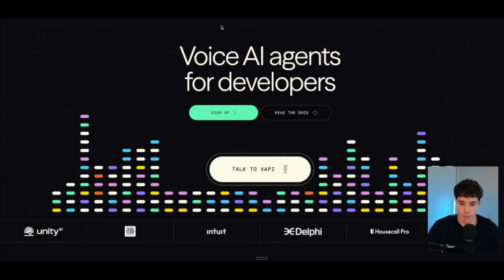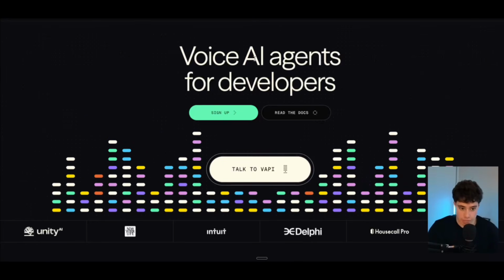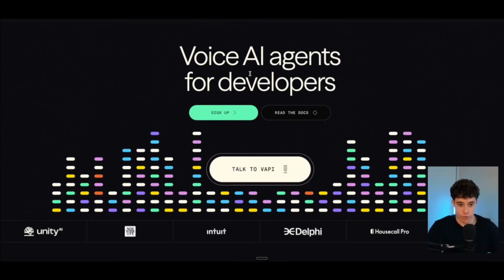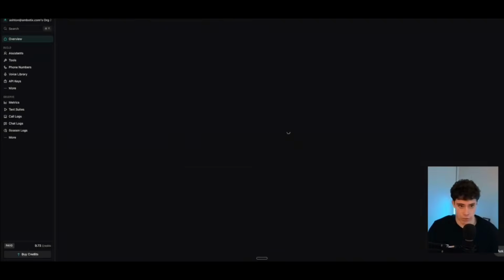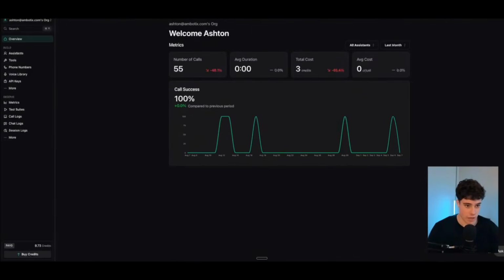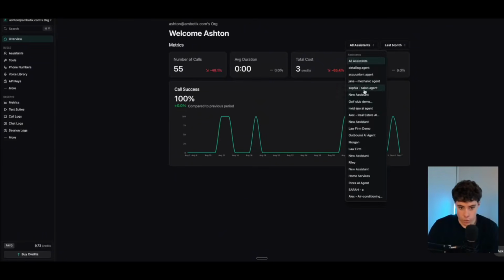If you don't already have an account, you can just go ahead and sign up. But I've already got an account, so I'm going to go ahead and open the dashboard, and it's going to bring you into this section right now. So first of all, this first page is the overview section. This essentially gives you an overview on the metrics of your voice AI agent. So you can see we've got the number of calls that have happened in the last month, the average duration, the credit costs, everything.